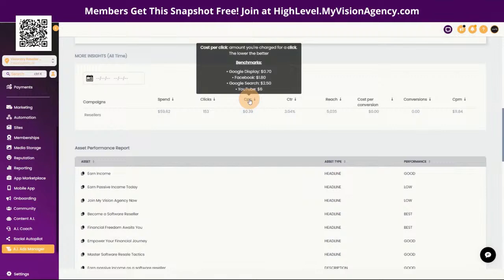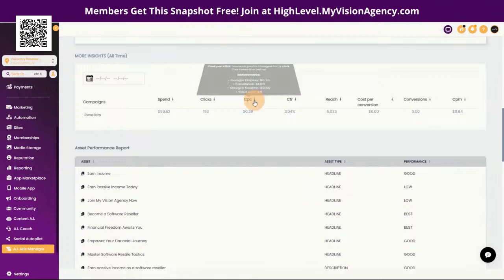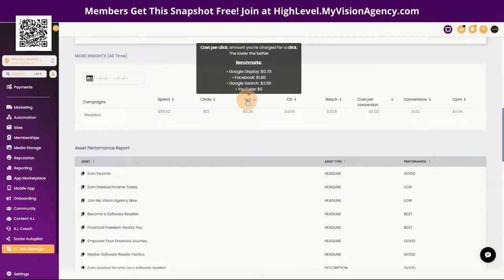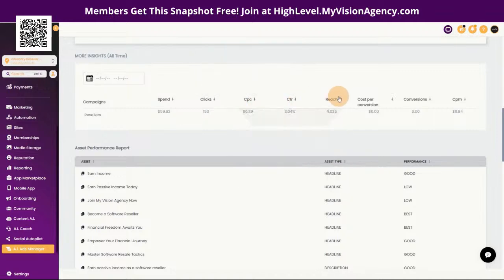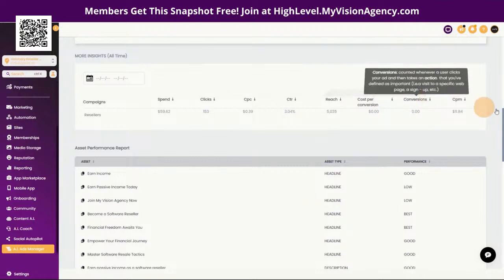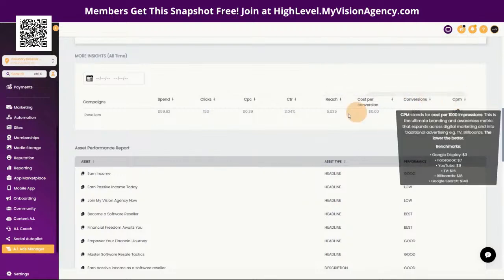You may not know, if you've never run ads before, but you'll be able to see here, for example, this one is 39 cents per click. And it tells us, whether this is Google Display or Facebook or Google Search or YouTube, what we should expect for the typical benchmarks we're looking for. Same with the click-through rate. You'll see your conversions and all of that stuff, and then also the CPM.